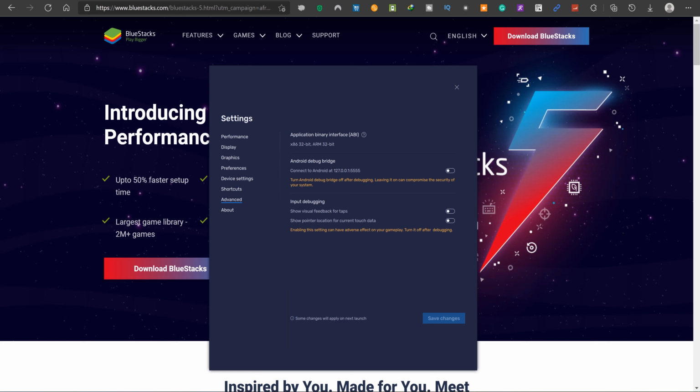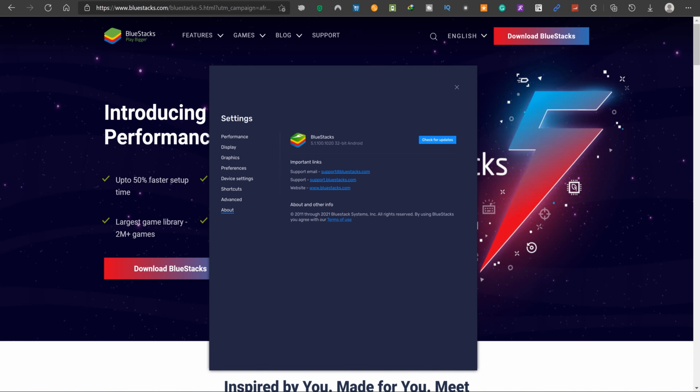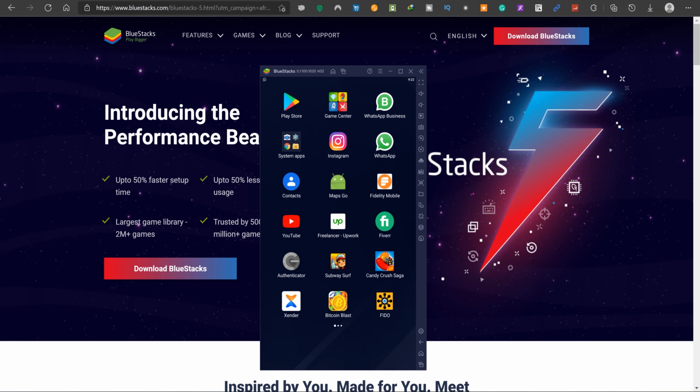Nothing is going to happen over here, because they've even given you instructions to turn Android Debug Bridge off after debugging. Leaving it on can compromise the security of your system, and I don't think you really want to tamper with anything over here. And this is the about section, if you want to read more about BlueStacks. So that is it. You can close it over here, and one thing you're going to have whenever you install this app is the Play Store.